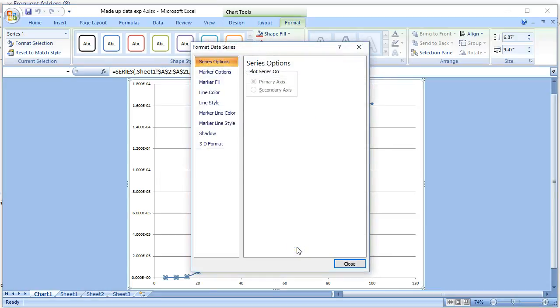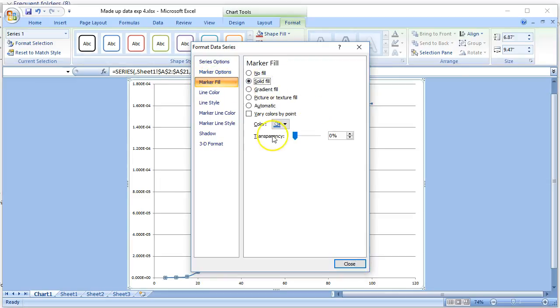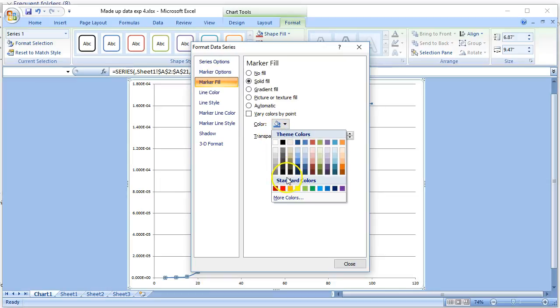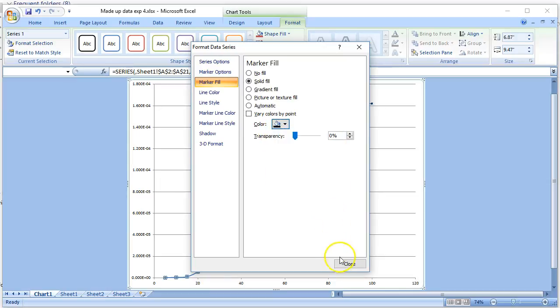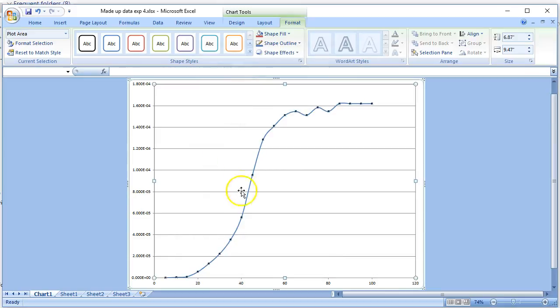So I'm going to do Format Data Series, go to Marker Options, and not do Automatic but Built-in. I'm going to change the shape and shrink them down just a little bit, and then Marker Fill. I want it to be a solid fill but a different color. So let's go ahead and make these a nice black color. So you see that the points are actually there. That's how I can essentially adjust them.